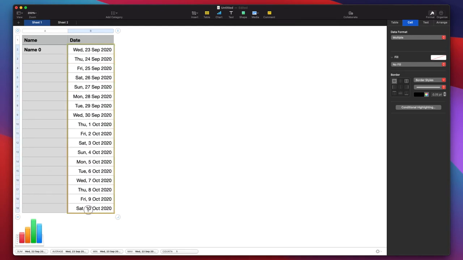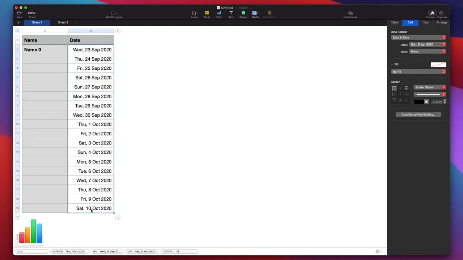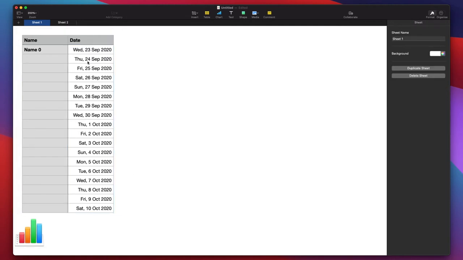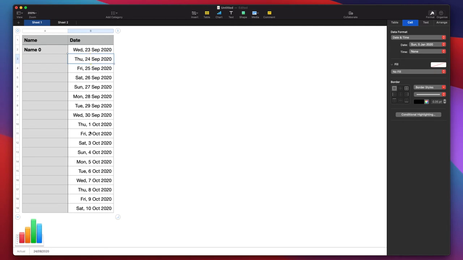Drag that all the way down. It could be 2 cells, it could be 20 cells, it doesn't matter, because when we paste the information in, it will just create more rows for us anyway. Okay, so now you can see that it's copied the dates in, but I don't care about the dates because I'm going to import the dates from somewhere else. What I care about is the formatting behind the dates.